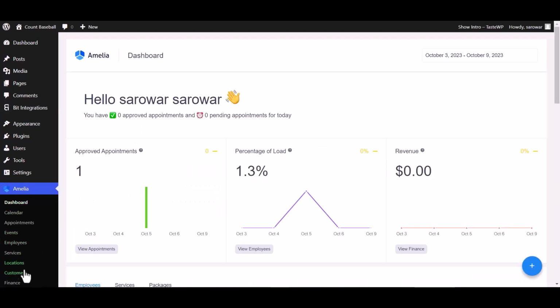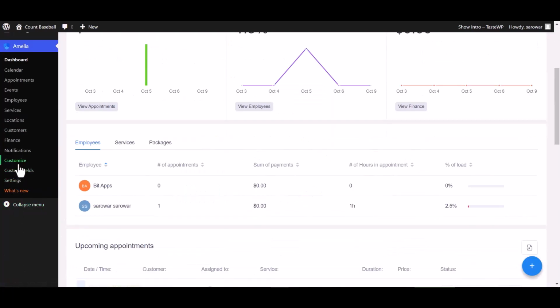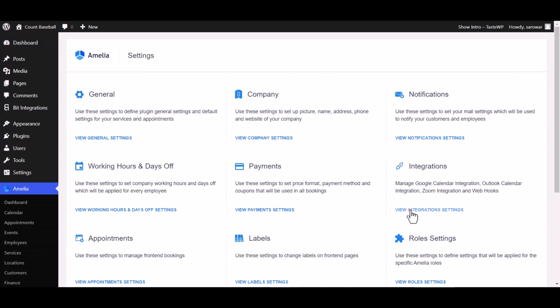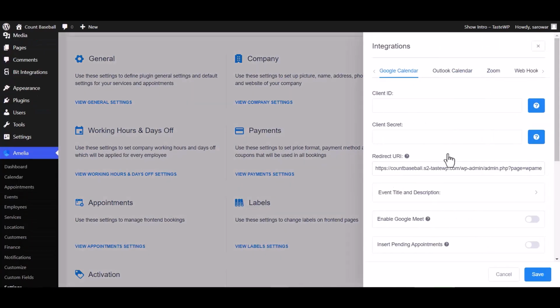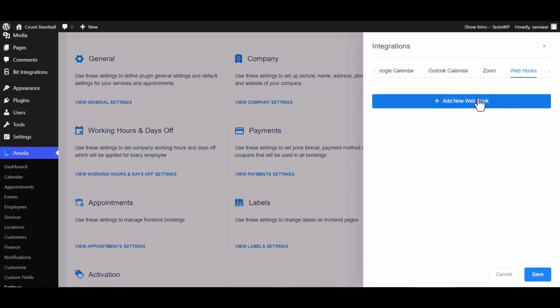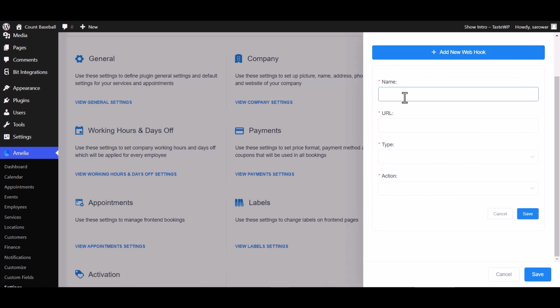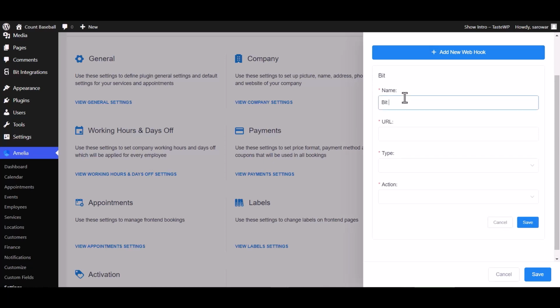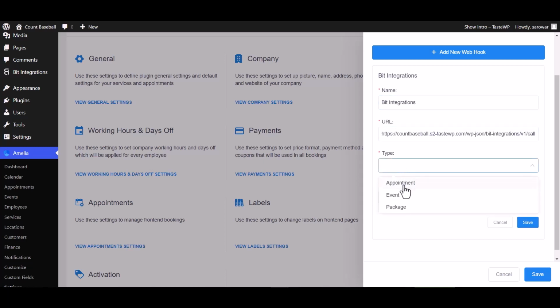Go to the Amelia dashboard and go to the settings. View integrations settings. Webhook. Add new webhook. Give it a meaningful name and paste the webhook URL.